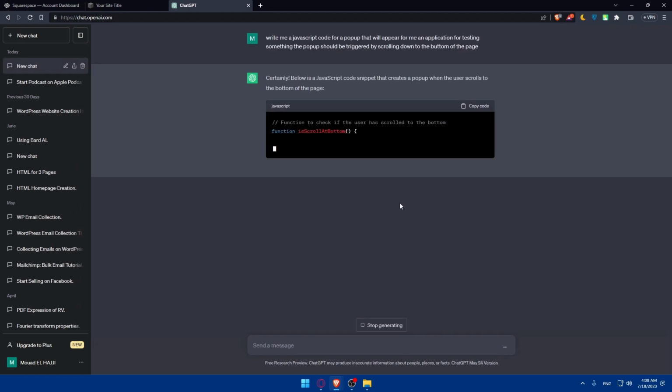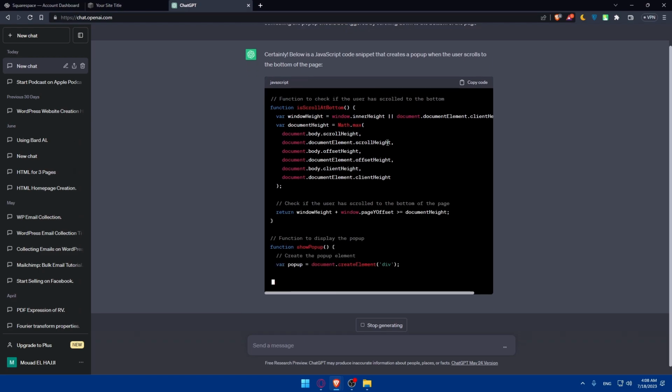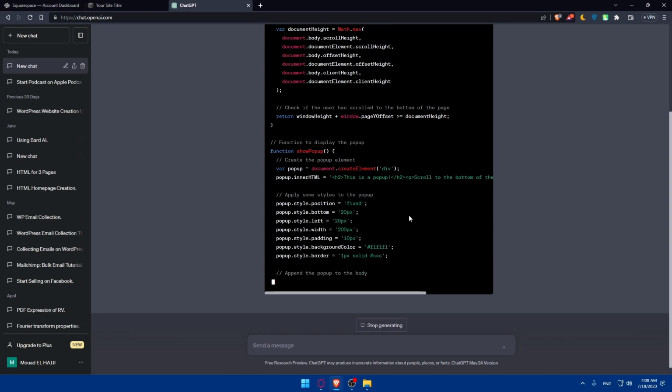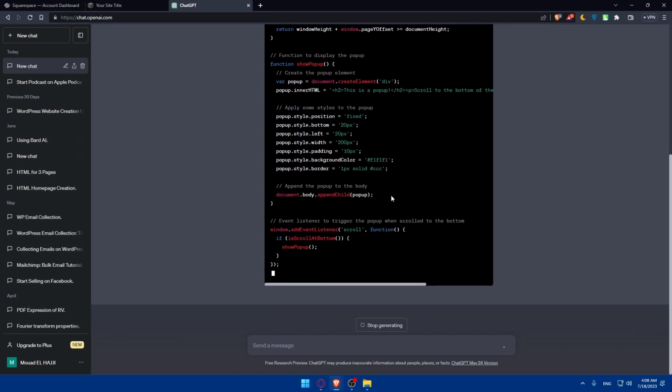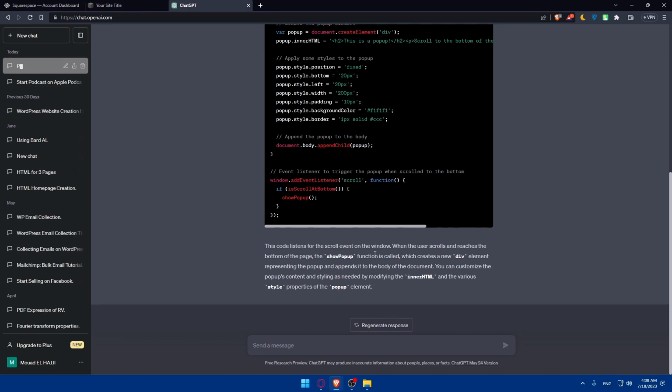So here you'll have to wait a bit, and as you can see, you will get the code here. Let's just wait until ChatGPT writes the code. As you can see, the code listens to the scroll event on the window, and when the user scrolls and reaches the bottom of the page, the show pop-up function is called, which creates a new div element representing the pop-up and appends it to the body of the document.